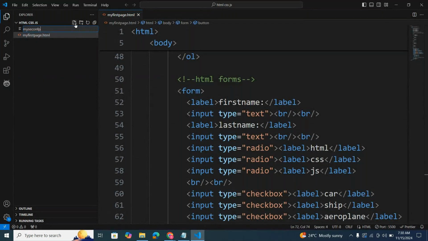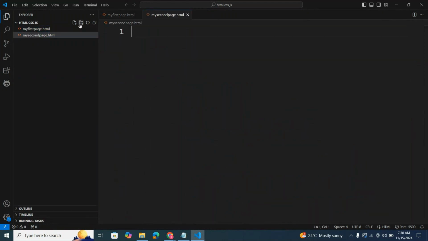I'm creating one file, my second page.html, and also one CSS file, style.css. I'm creating two files: one is the HTML page and one is the CSS file. Everyone able to observe?